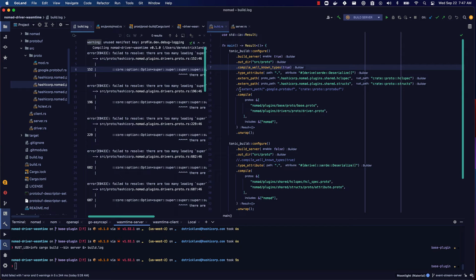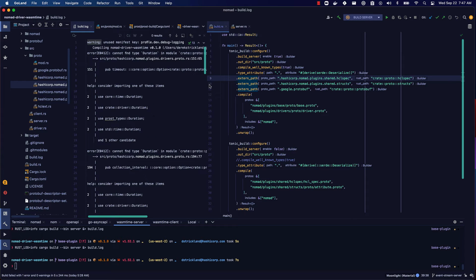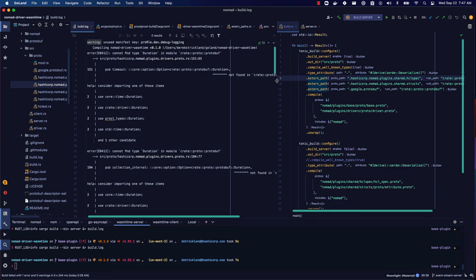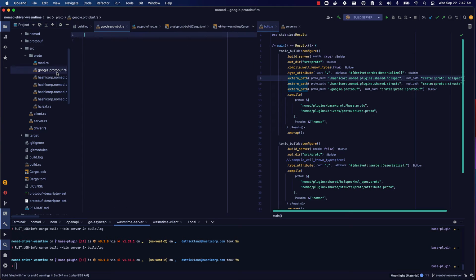So to try to offset that problem, I decided to add an extern crate call and say, hey, replace Google protobuf with my crate protobuf package. And if I run that, and we wait for the log output, we'll see that now I get a different error, which is, hey, I can't find this duration or timestamp type. And that's because for some reason, the Google protobuf RS file is now empty on this run with that extern path set.